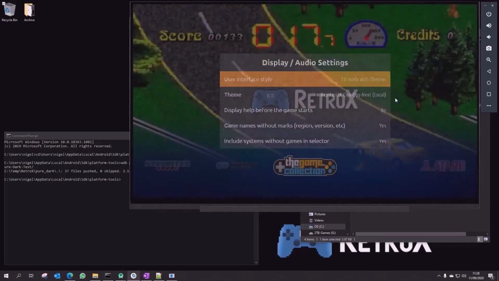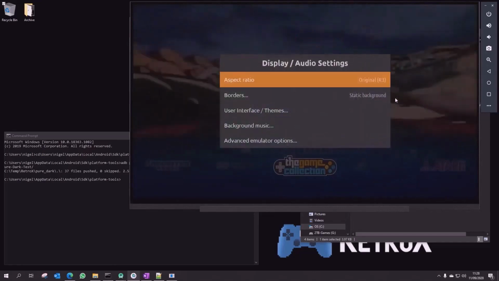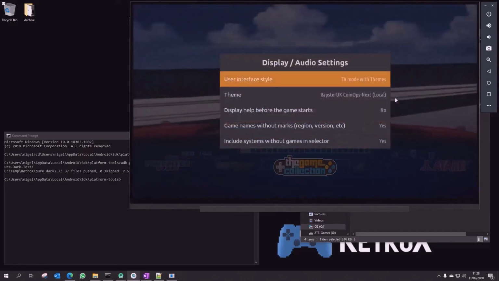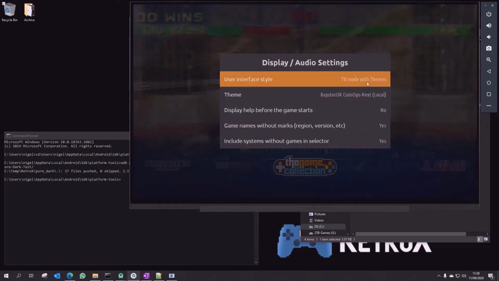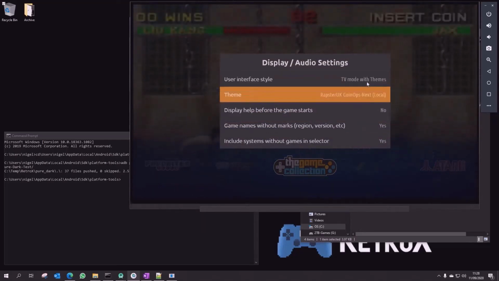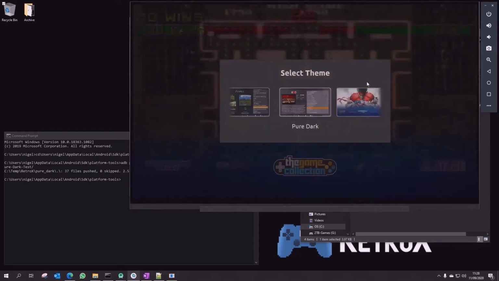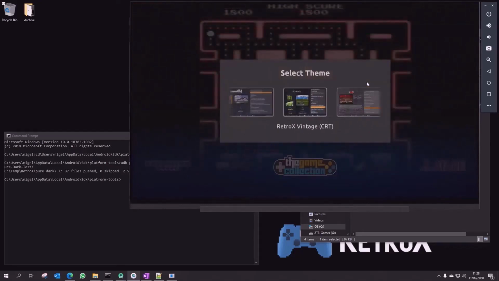Oh no, wrong one. I was going to say also there, I've changed the user interface already to TV mode with themes to enable themes mode. So theme. You go in here. That's the one I'm working on. That's the default Pure Dark.